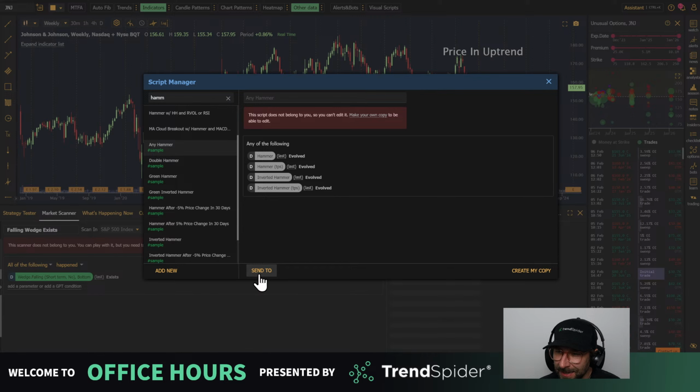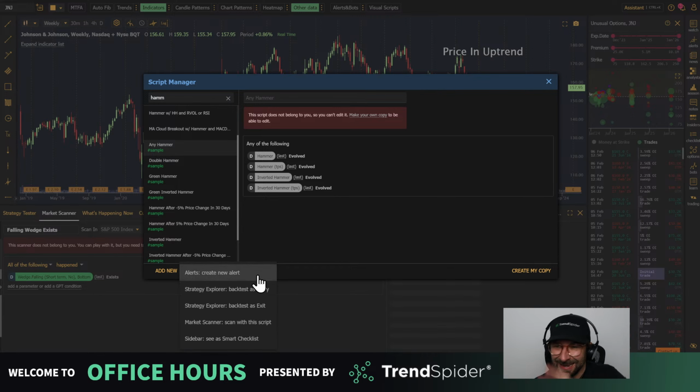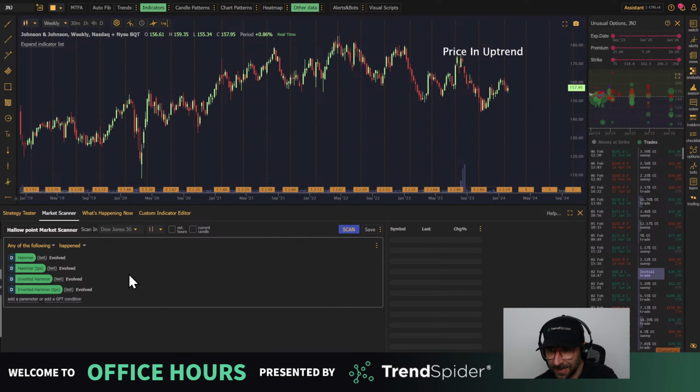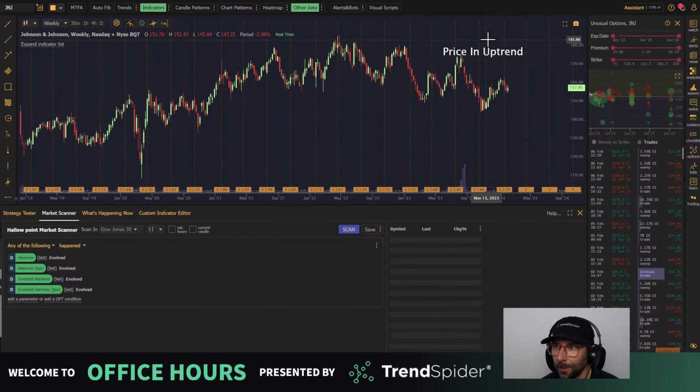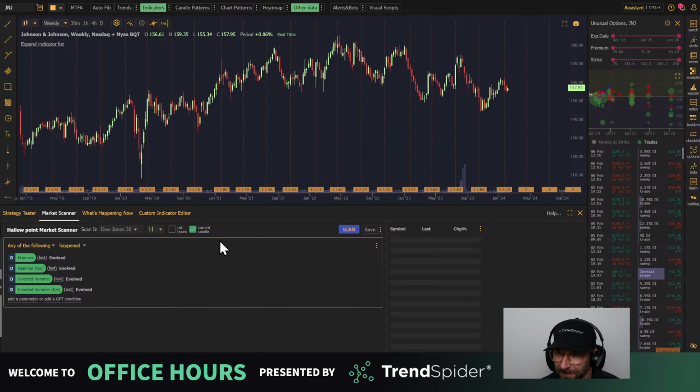And then I can take this and say send to, and I can send it places. So if I wanted to, I could send it to the scanner. It loads that into the scanner, and then I just run the scan. As always, if you're looking for these conditions occurring right now, you want to have that current candle toggled on. It's toggled off by default for good reason. We could talk about that if you guys want to. But if you want to find these conditions occurring right now in the moment, you always want to have that current candle toggled on.